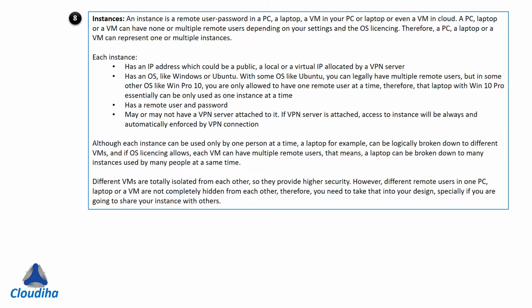Although each instance can be used by only one person at a time, a laptop for example can be logically broken down into different VMs, and if OS licensing allows, each VM can have multiple remote users. That means a laptop can be broken down into many instances, used by many people at the same time. Different VMs are totally isolated from each other, therefore, they provide higher security. However, different remote users in one PC, laptop or VM are not completely hidden from each other. Therefore, you need to take that into your design. Especially, if you are going to share your.